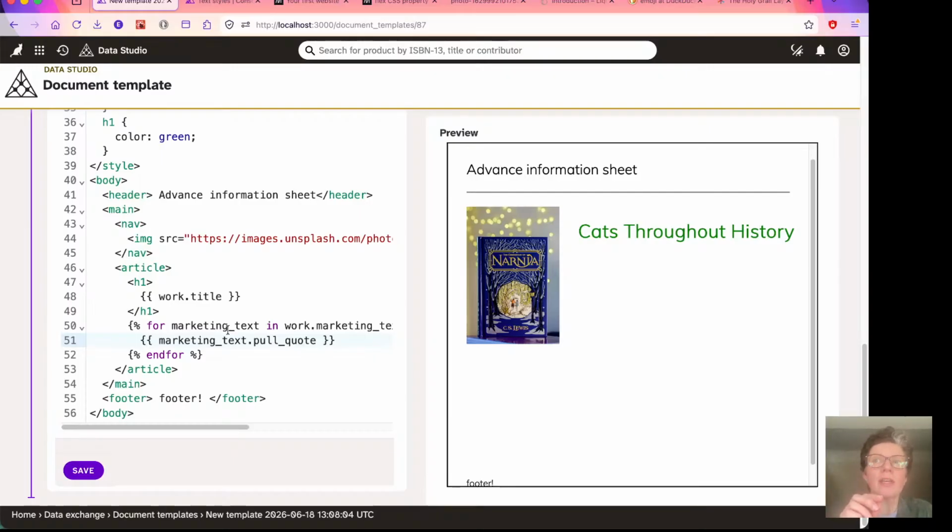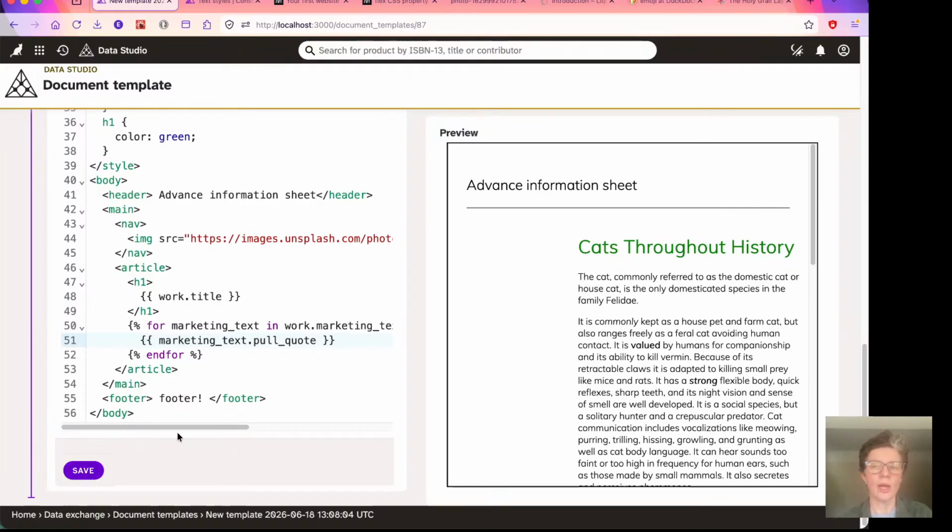So if you try this and you get a blank page and you think, oh, it doesn't work for me, you always have to think about what's going on. Read the error messages, read the feedback that you get. Anyway, I'm going to press save. We're going to look over on the right hand side here, see what happens.